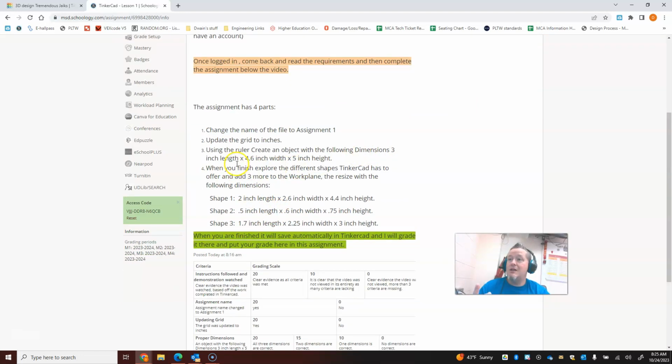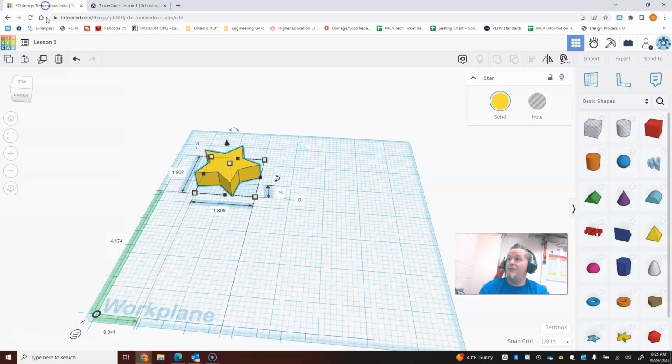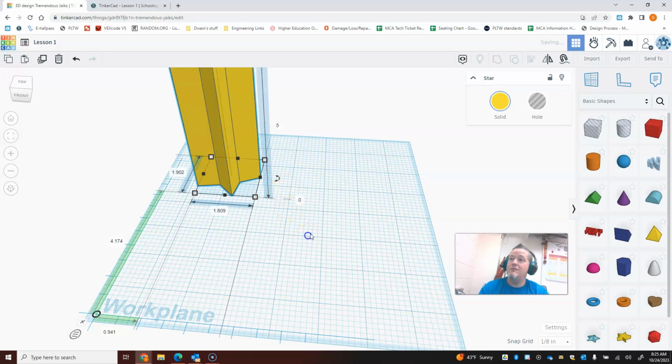3 inches in length. So that's my depth. I forgot to change these on here. I will change that. 3 inches in depth, 4.6 inches in width, and 5 inches in height. So I'm going to come back over here. I can drag these boxes to change the measurements, but that's a pain. I can just click right in the box. I wanted 5 inches in height.